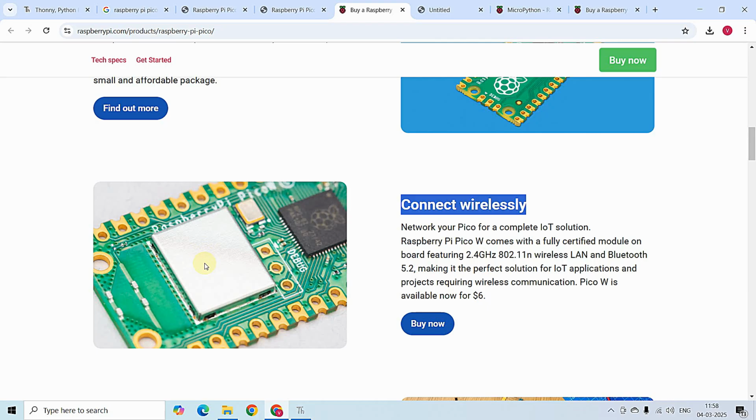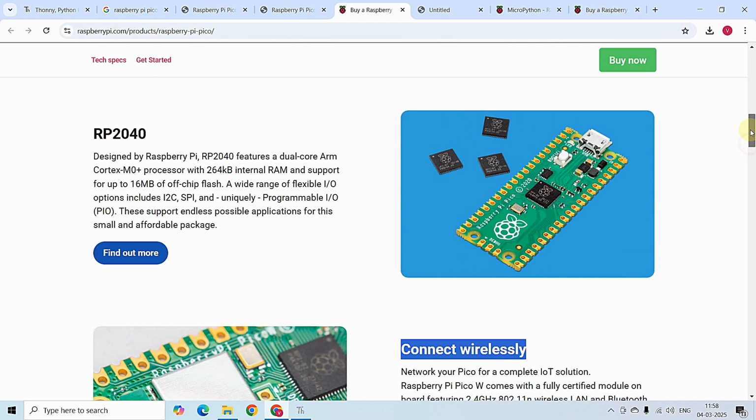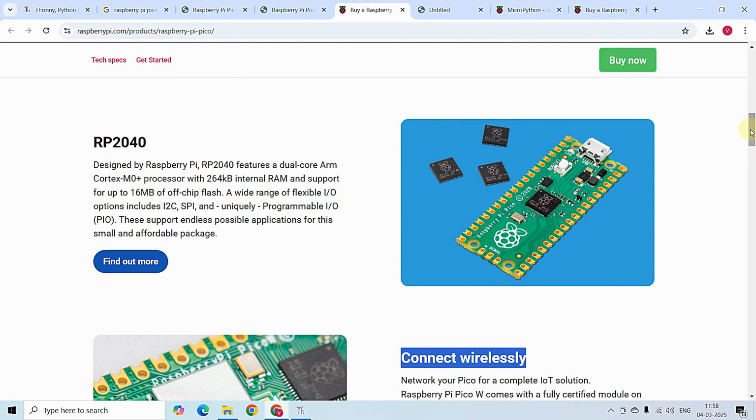I am just going to use this Raspberry Pi Pico W development board. If you already have this particular Raspberry Pi Pico development board, you can use it, but you will not be able to demonstrate any of the IoT applications using this particular board.